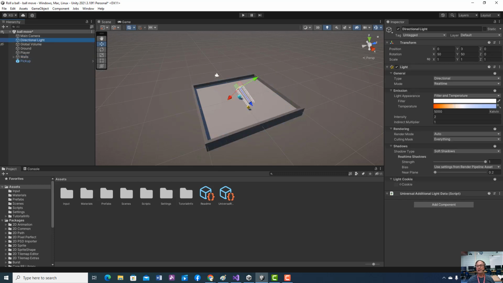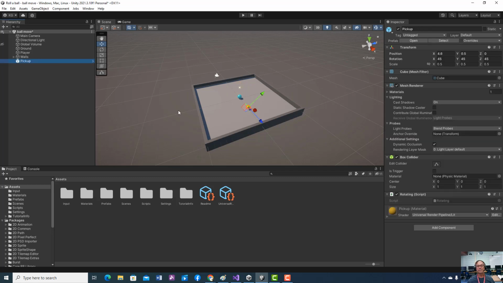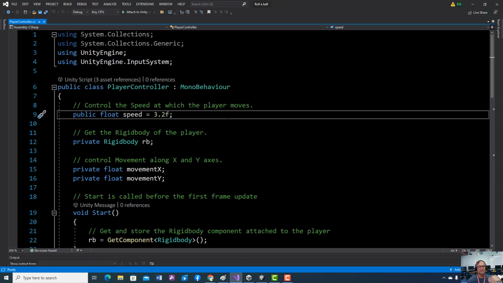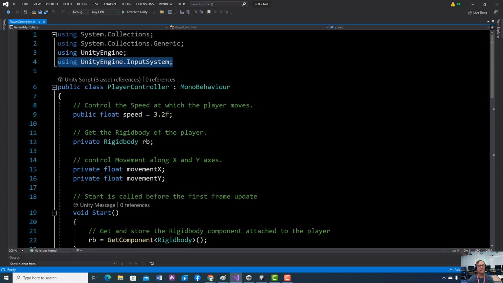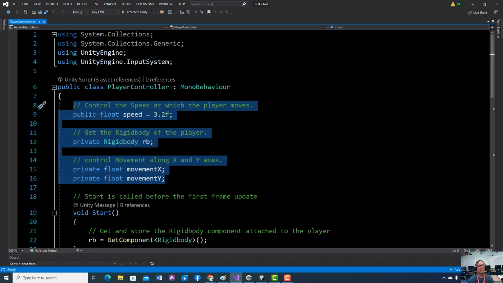The directional light, we have at 255, 255, 255. And then our script. All I want is you are writing this so far. So you're going to have to add this line when you make your script. Call it player controller. And then we're just going to do these 3 lines.